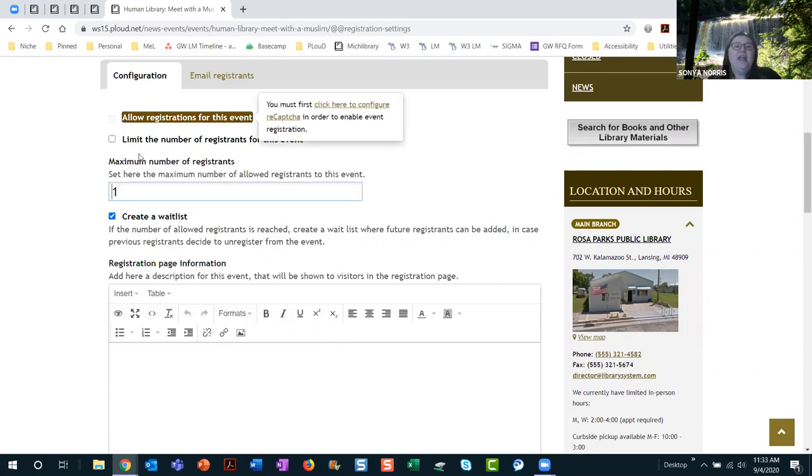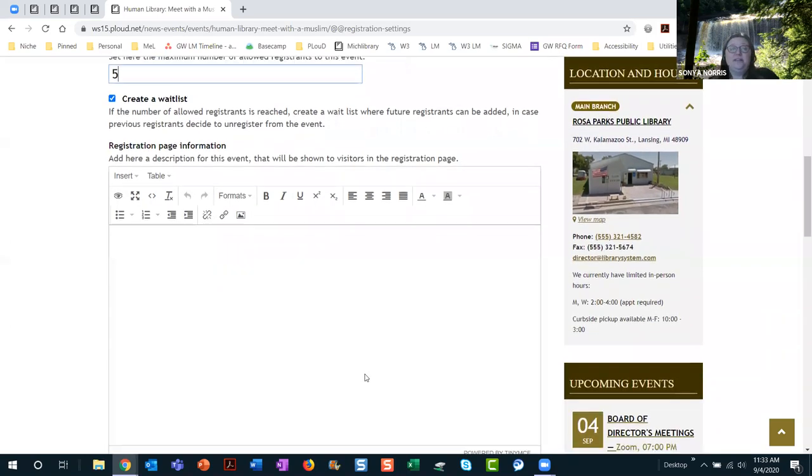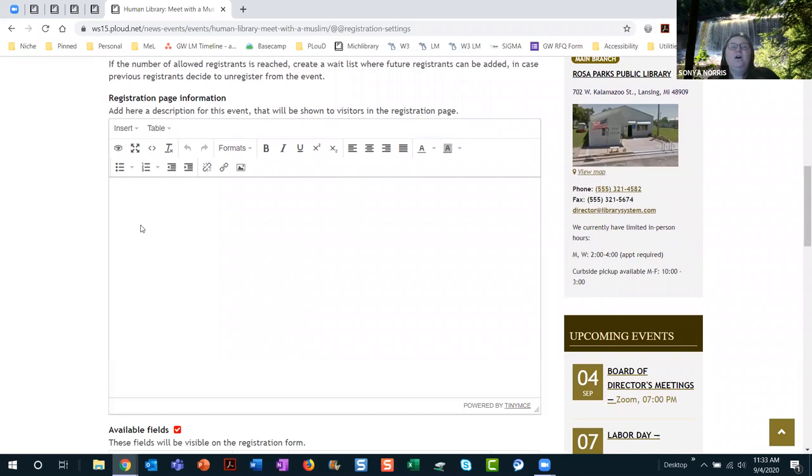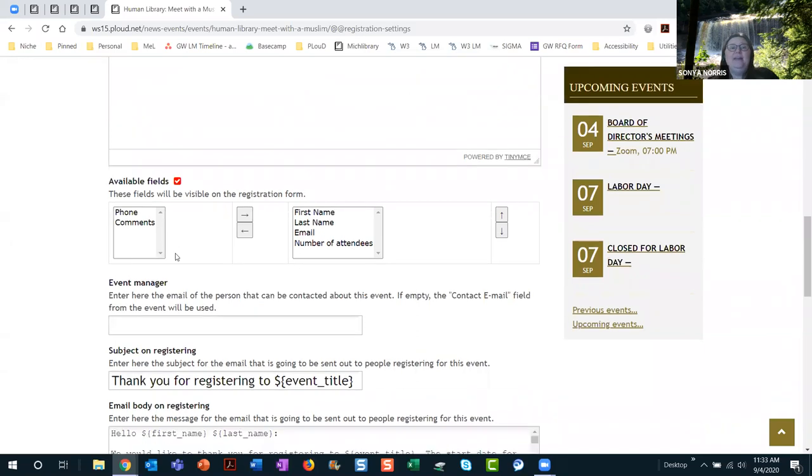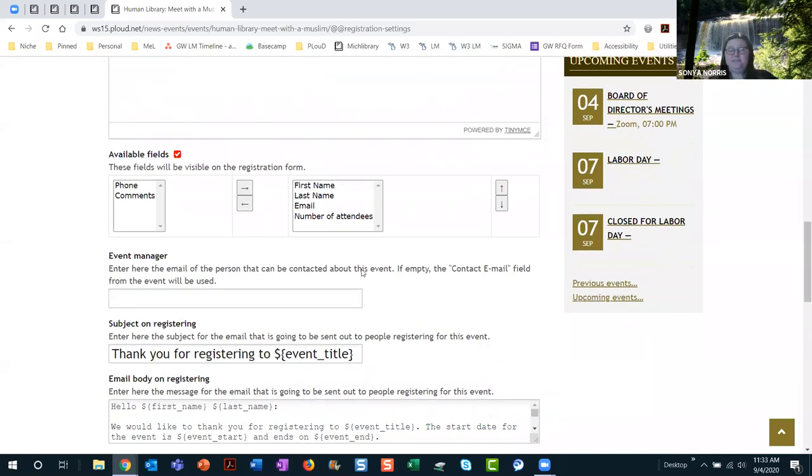And then you can absolutely limit the number of registrants. So we're going to say 5. We can create a wait list and then allow people in if it opens up. You can add additional information here as people get to the place where they're actually going to register. And then it defaults to these fields.